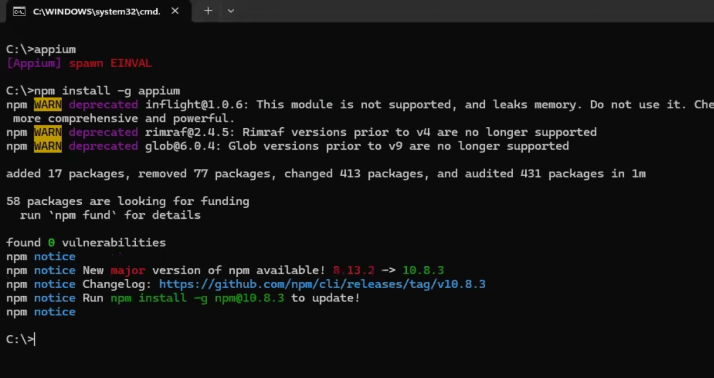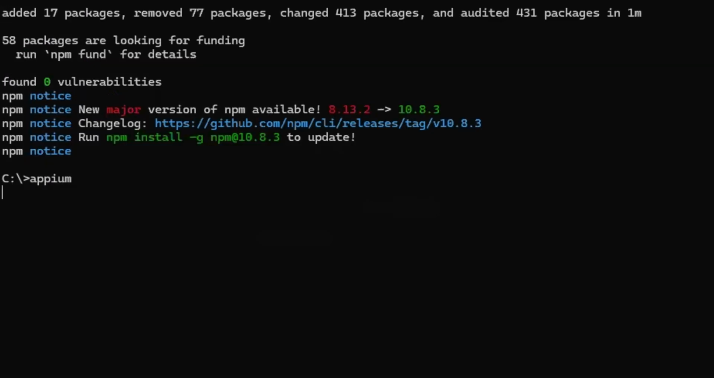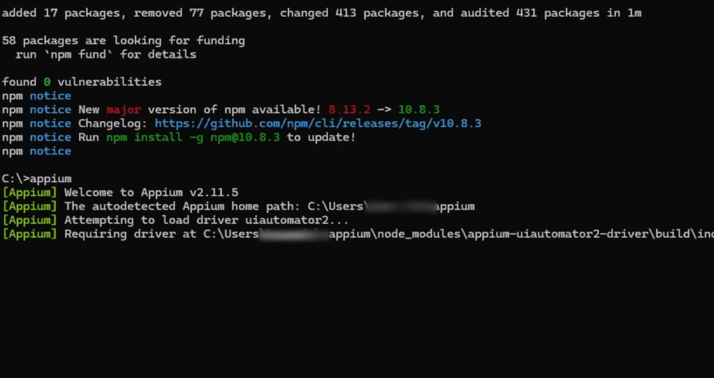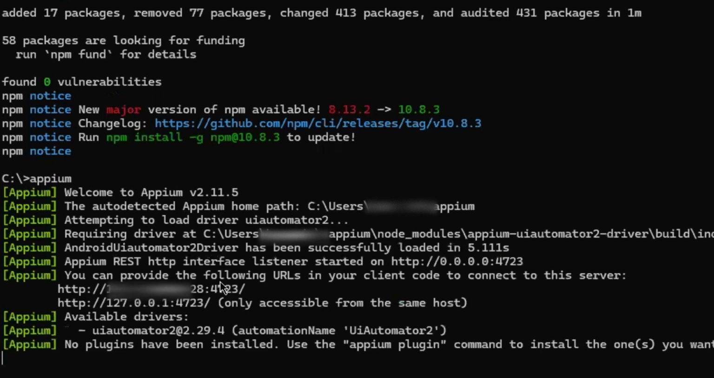Now we can see that the installation is complete. So now I'm going to run the appium command again to start the Appium server. Here you can see that the Appium server is now running absolutely fine. You can point to this URL to initiate your Appium driver.